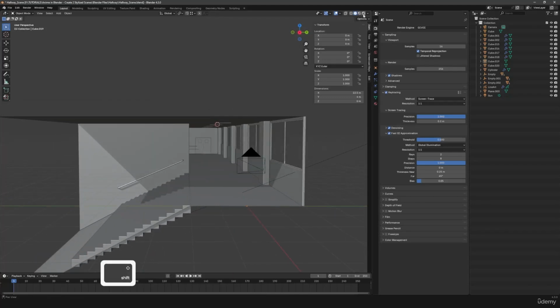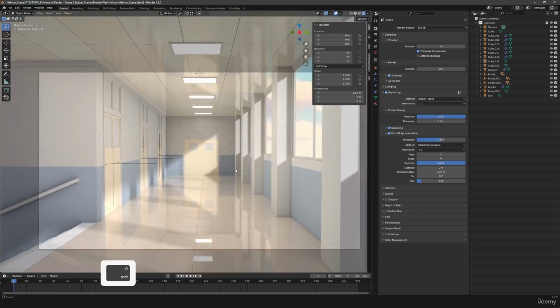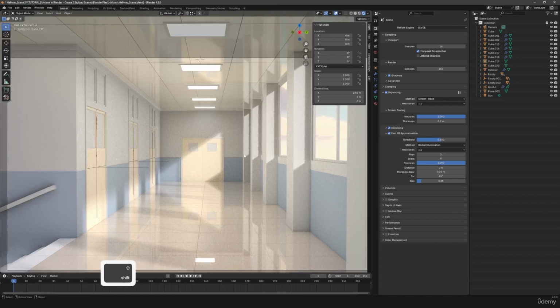So let's continue working on our environment and adding the materials. Let's go into the viewport shading, and if you press 0, we can see that we get quite a bit of noise in our viewport. I have found an easy way to fix this.